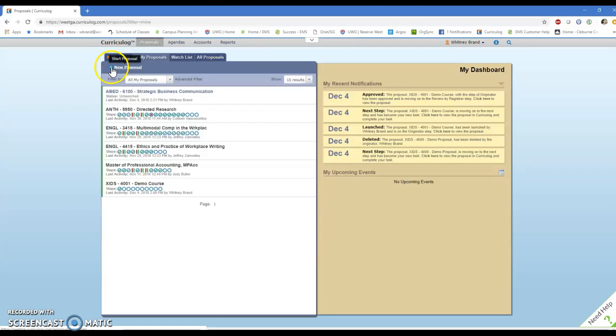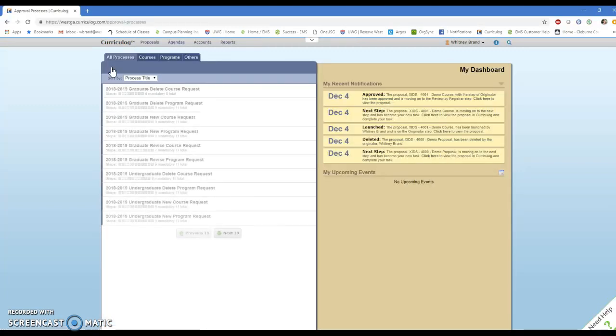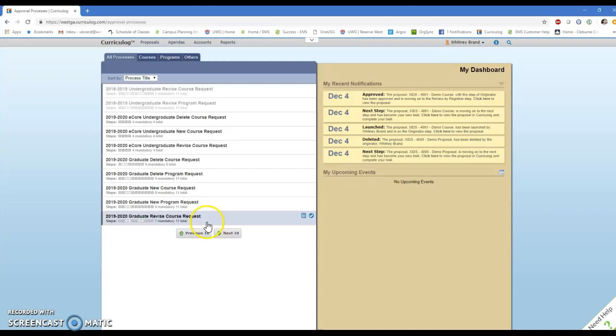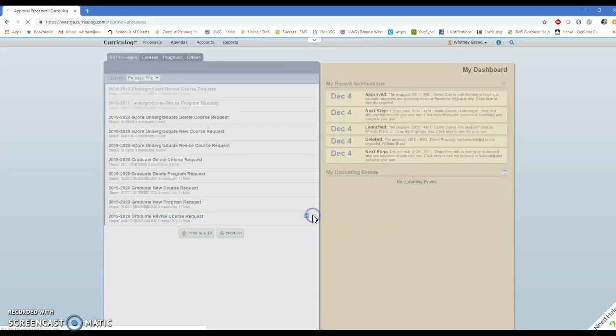So the first step is to click New Proposal. Choose the proposal that best fits the curriculum change that you're wanting to do. So for this video, we're going to do a revised course. Hover over the form and click Start Proposal.